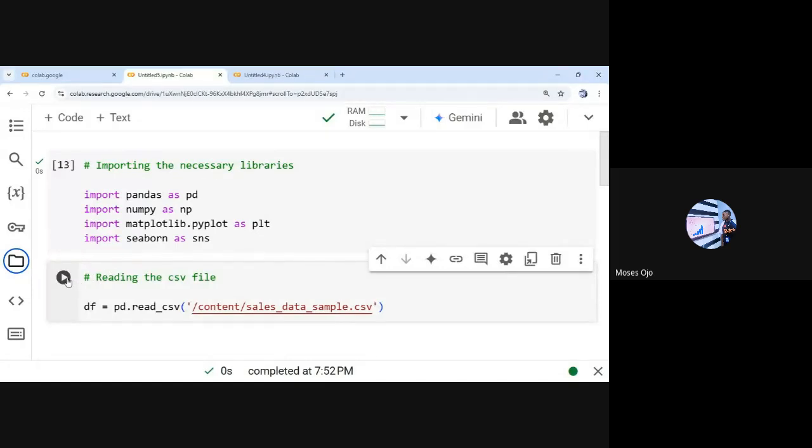After running this, that means we are trying to read our data set, and after that we can call it to display it for us.